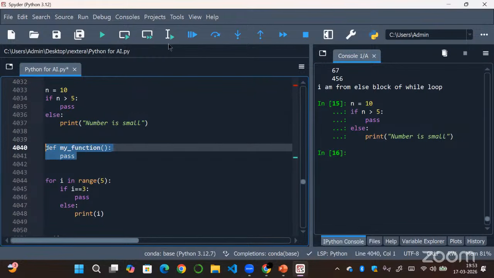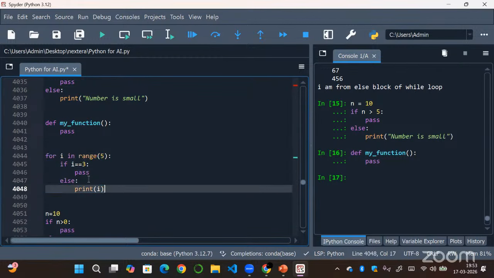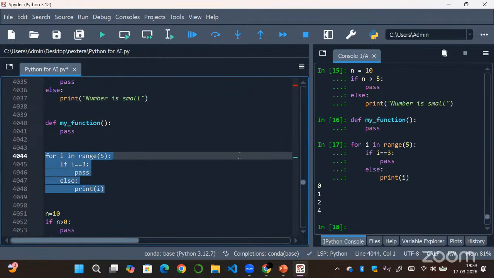In the same way, if I created some function, the function is created, but there is no implementation of that function. And here we have a for loop. So for i in range of 5. 5 means the values will be from 0 to 4, right? So the range of values will be from 0 to 4. That is 0, 1, 2, 3, 4. So we have an if block. If i equal to 3, we'll just use the pass. So this does nothing. And if it is any other number other than 3, we will print that number.